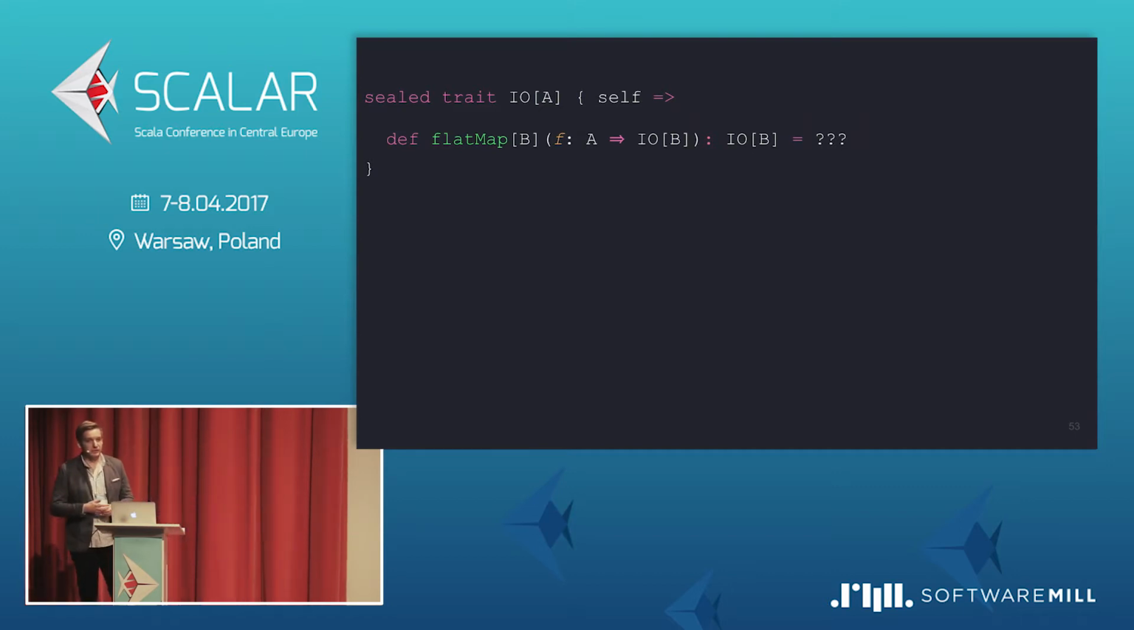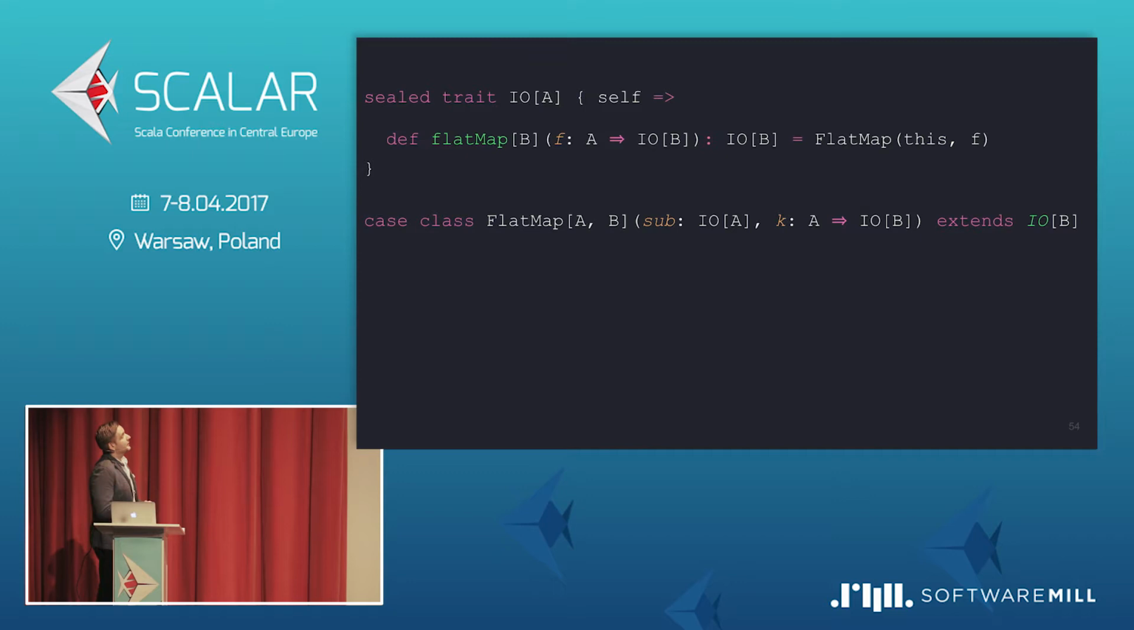Instead of calling functions, because calling functions created the problem in the first place, right? Let's just do nothing. Let's just create new data structures. So instead of actually calling anything on flatMap, let's just create a new data constructor called FlatMap. Why not? This data constructor will take the outer IO as the first argument and the transformation as the second. So what will flatMap do now? Well, it will create a new data structure, and it doesn't execute anything yet, right?